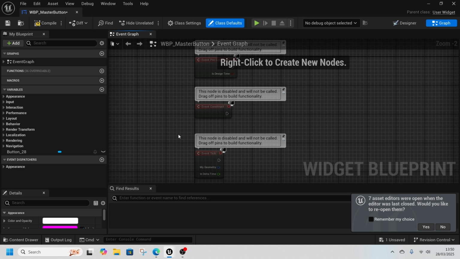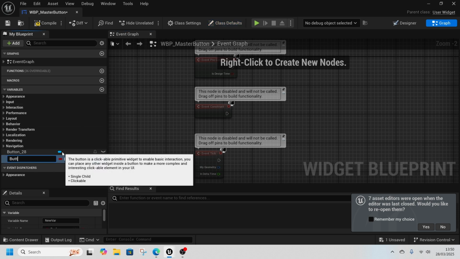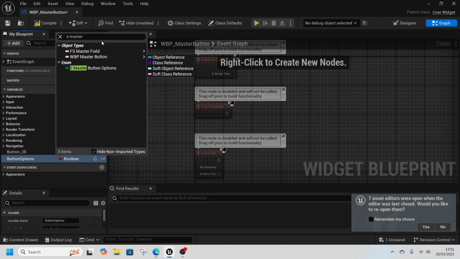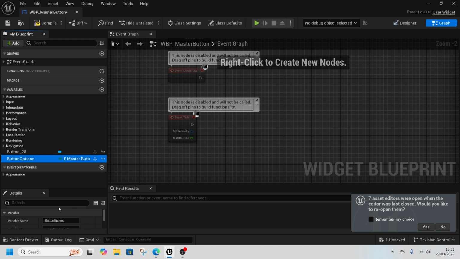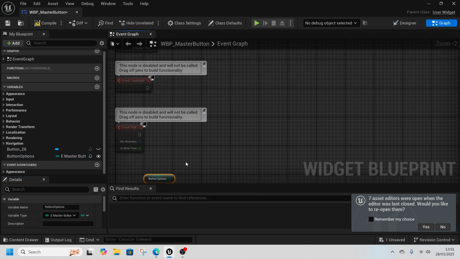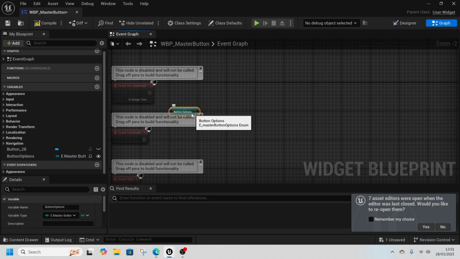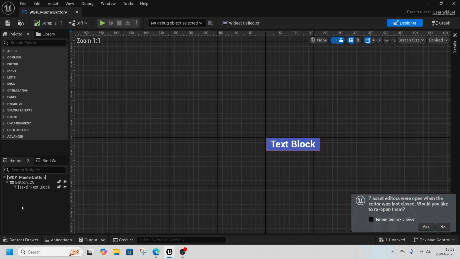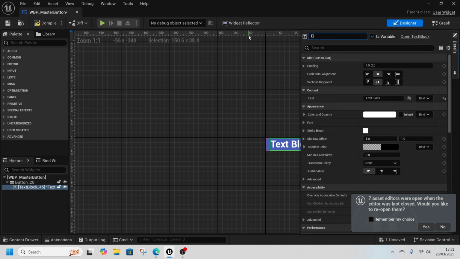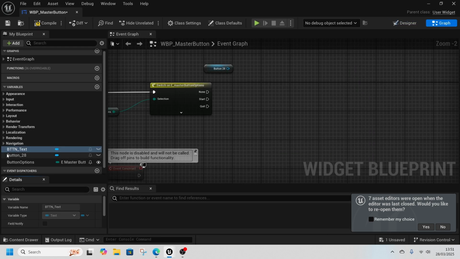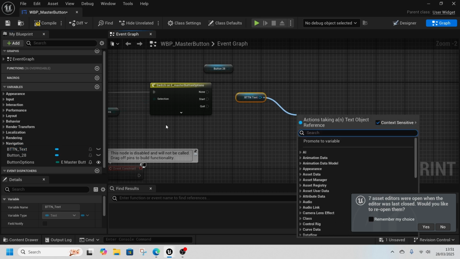Then we're going to come to our graph, and we're going to add a new variable. I'm going to call it button options, like so, and we're going to call E master button options, and we need to make it instance editable and expose on spawn. Get the button options, and on pre-construct we're going to switch. And we're going to go to designer and make sure this text block is a variable. So we'll call this button text. Go back to graph, we'll get button text, and we're going to set text.